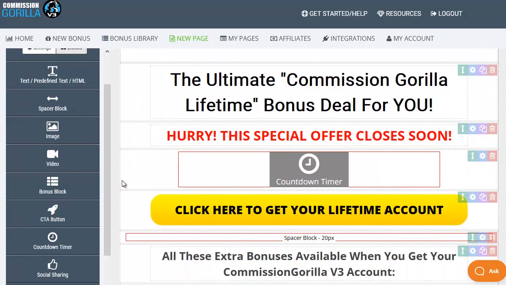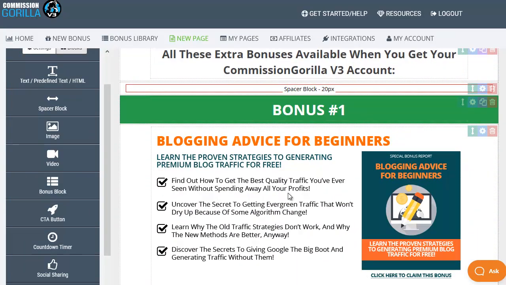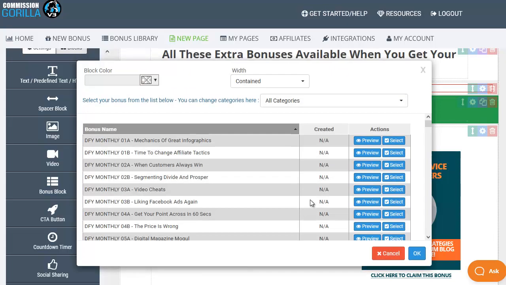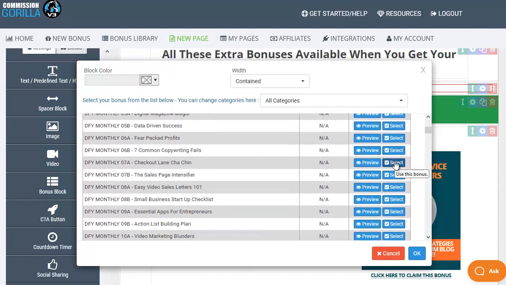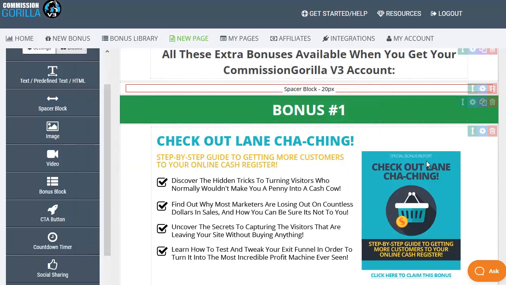So let's scroll down and find a bonus block. Here's a bonus where we've got bonus number 1. If we wanted to change this bonus, all we need to do is click on it, and it will pop up with our bonus library, and all we need to do is scroll down, find the one that we want to use to replace it with, click on select, and that will swap that previous bonus out and put the new one in for us.